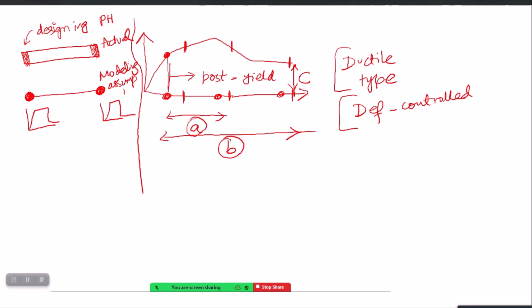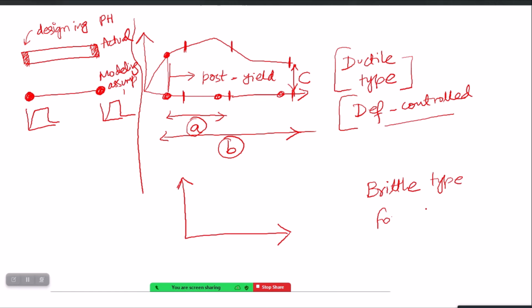So I come back again to the plastic hinge types. This is by default one, the one which I explained was deformation controlled or ductile type. On the other hand, you have another type of plastic hinge, or you can say a hinge, which I think shouldn't be called plastic, it can be just called hinge, and that is brittle type. Brittle type means, or it is also sometimes called, the force controlled.